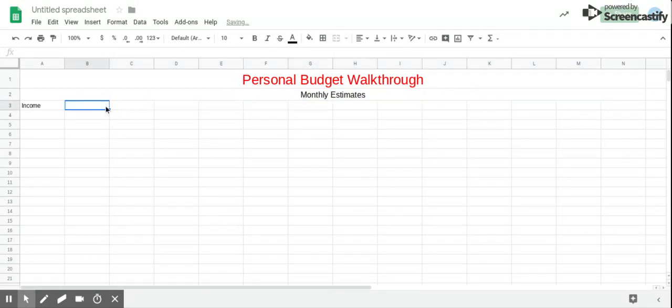Now, if you misspell January, it will not recognize that as a month because it's not spelled correctly. And if you try to do it, it will just repeat January. So if you're getting a repeating January, that's because you have misspelled it. So again, make sure you spell it correctly. January. Hit enter. And then we can drag it across.